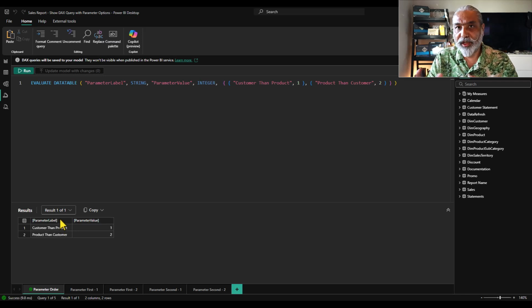So depending on what you want to do, this is what I'm using: customer then product, and product then customer. So this is the first thing, right? We will have the first parameter of our Paginated Report, which will be based on this particular table.